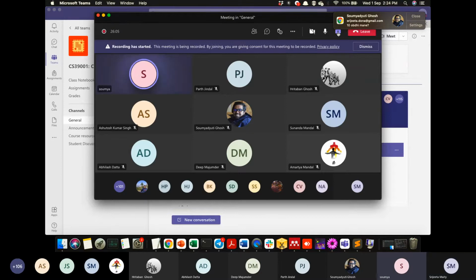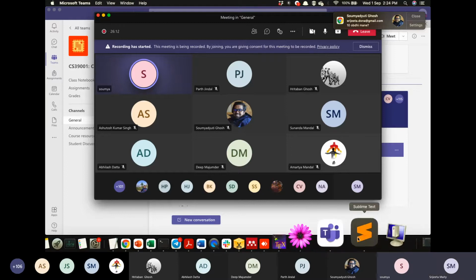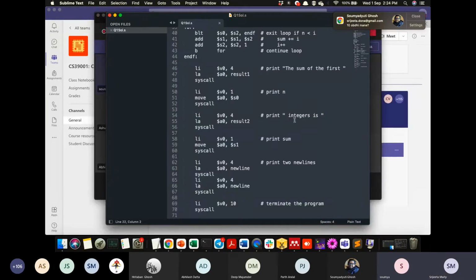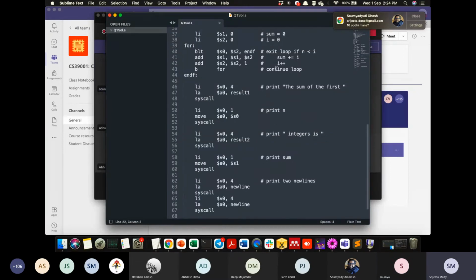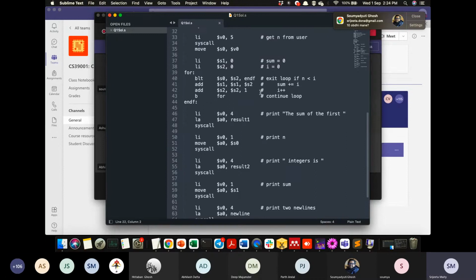Have you explained this code once? The code for this? It is already commented. I have shared this file with them in the Moodle. For every step I have given the comment, so they can go through that.